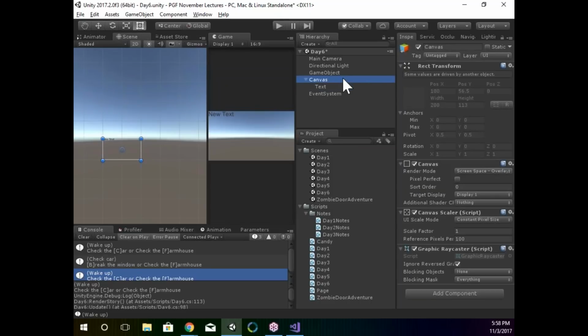And actually, by the way, I'm going to Control S to save because I haven't saved in a while, and it would suck if I had a crash and lost all this work.